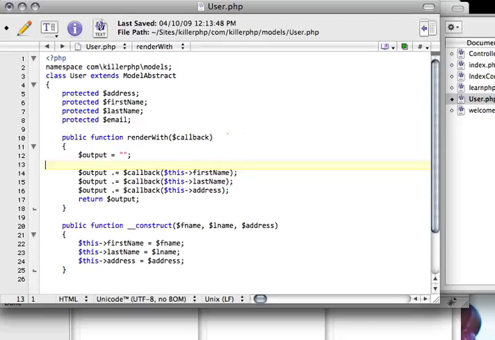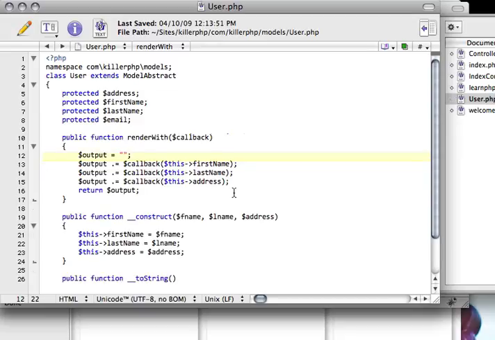Now, normally in traditional PHP, or PHP before 5.3, you wouldn't be able to do something like this, where you have a variable that is actually a function. So now this function with this callback is going to have to be defined somewhere. And we're going to build that definition in the controller.